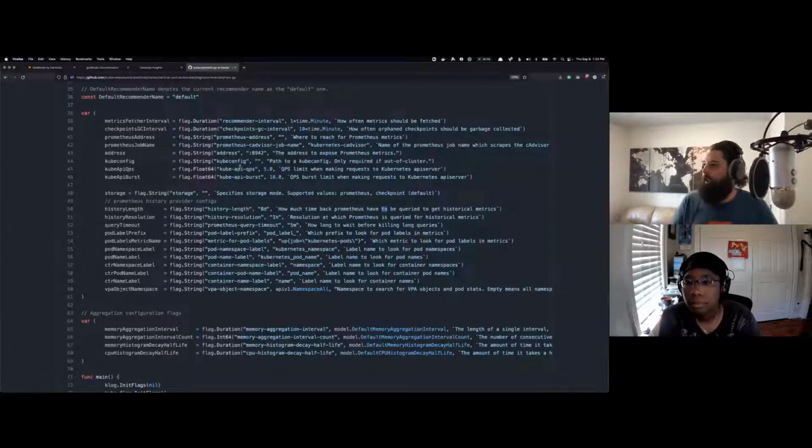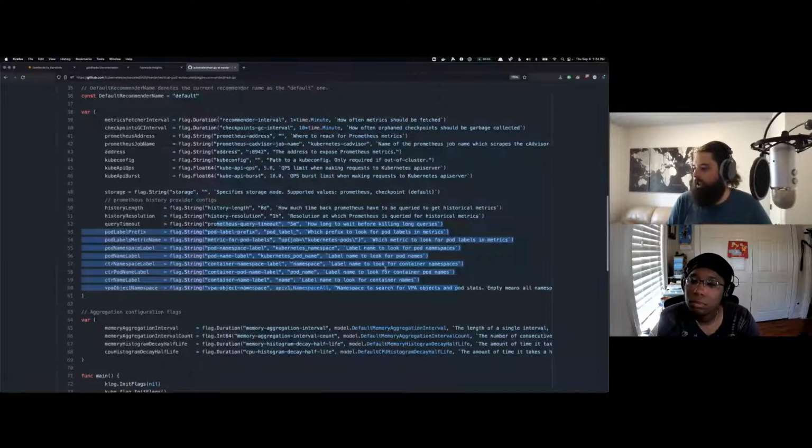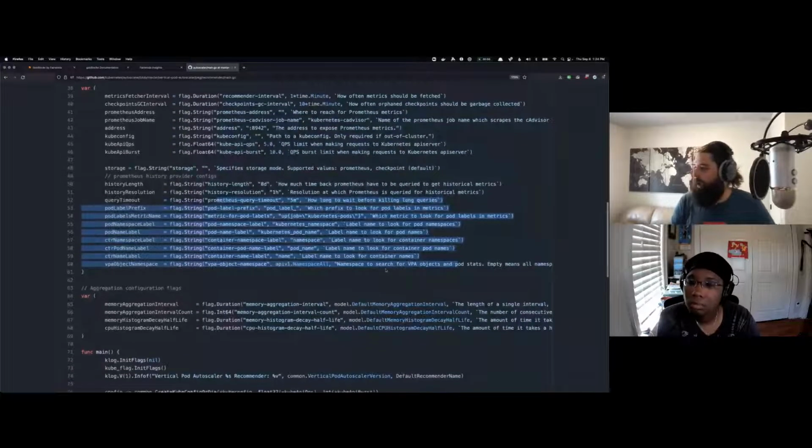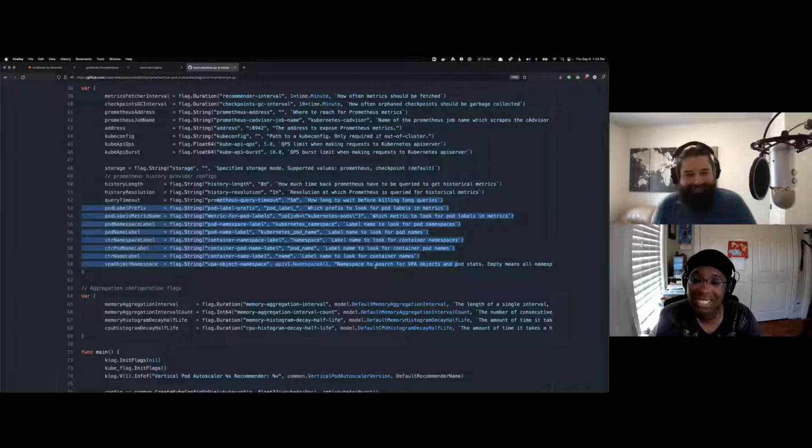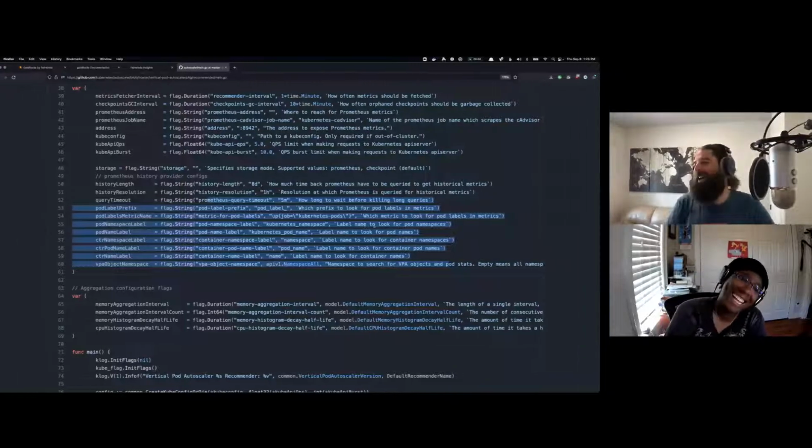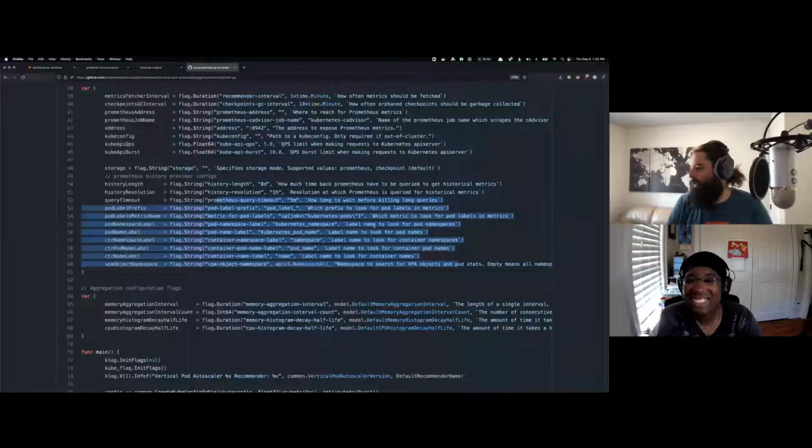And so there's a bunch of flags in here that control that. So we have a Prometheus address. We can set the storage to Prometheus. And then we can control the history length, the history resolution, and then some others, like how we query Prometheus options here to get the right metrics, but that'll allow us to go back as far as we want to keep Prometheus metrics. So really, then you're just limited by how much RAM you have, because Prometheus is a notorious RAM hog.